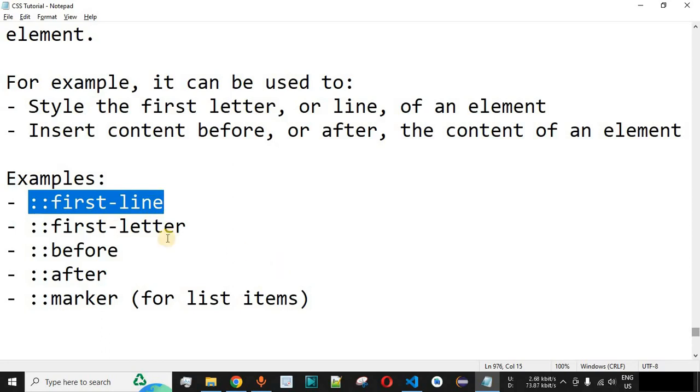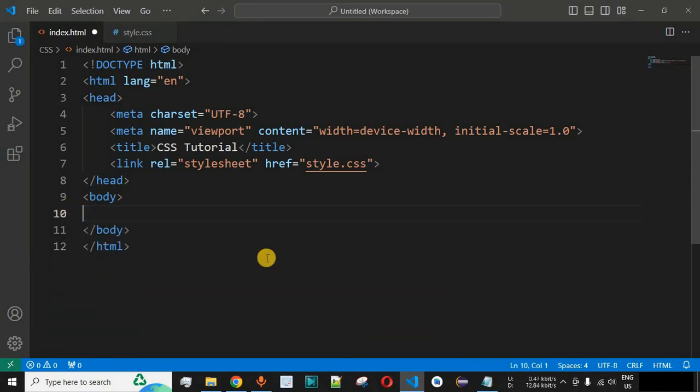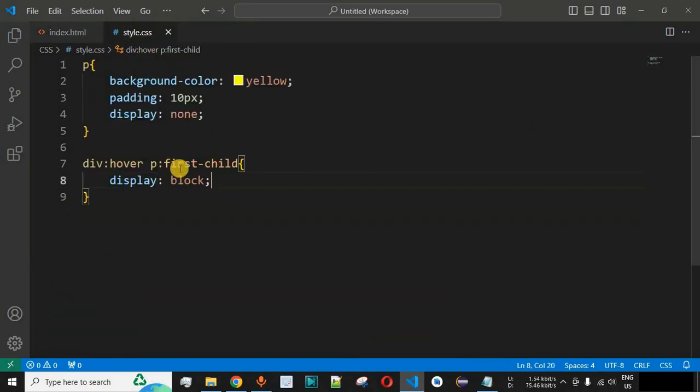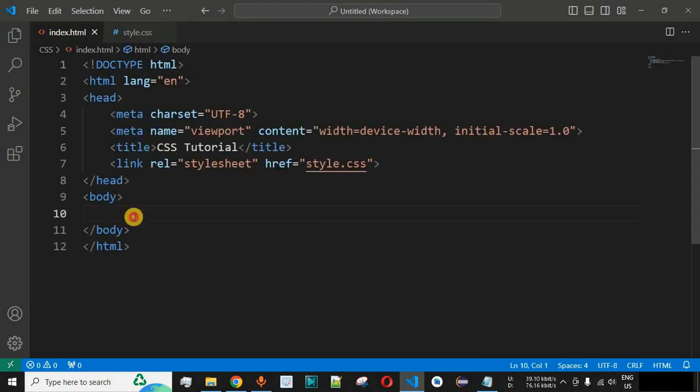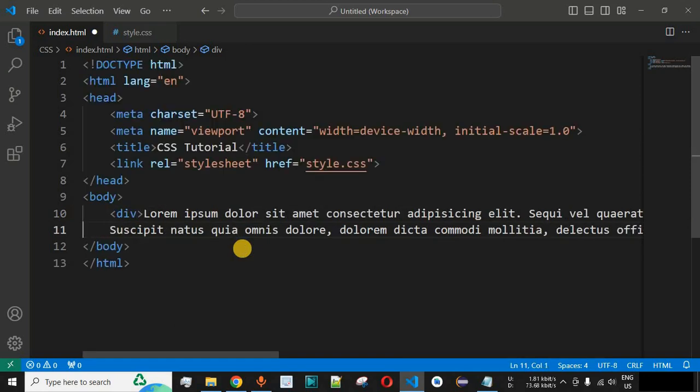So guys, let us check this with the help of an example in VS Code over here. So simply I am going to remove the previous lines of code that we had written in the HTML and the CSS files over here. Now guys, we are going to have a div tag in this case, and we are going to define some random text over here. So simply we are going to use the lorem Emmet abbreviation over here that can help us in order to generate the random text in this case.